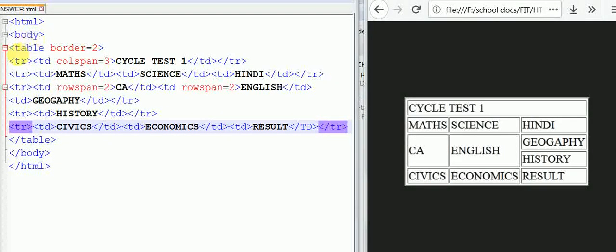Then the body, then we start the table tag. Border is equal to 2. We can give any border size, it's not mentioned, as we just want a border. Now the next step: since there are 5 rows, we will take 5 TRs. The first TR is this one, the second TR is this one, the third is this one, starting and closing, then the fourth is this one, then the fifth is this one. So there are a total of 5 table rows.